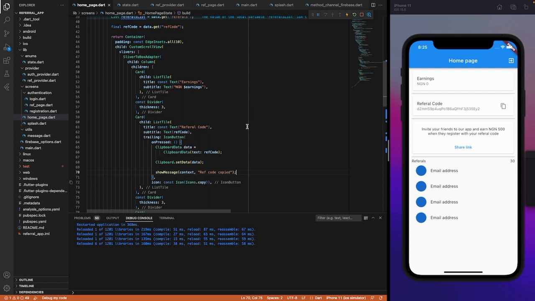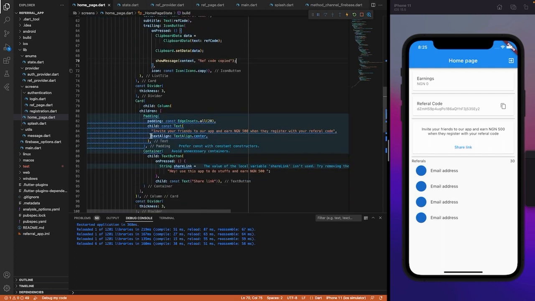Okay, awesome. So moving on now, we have invite your friends, to earn 500 naira, this, that, and that.